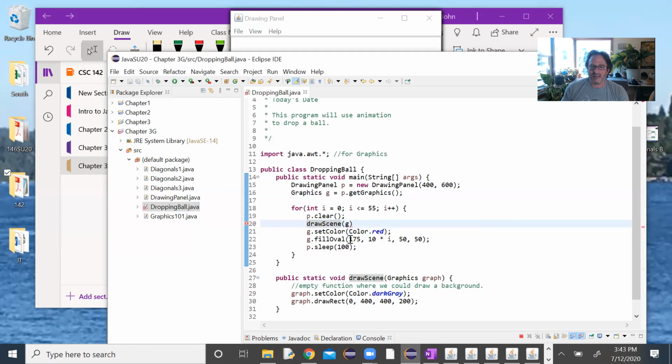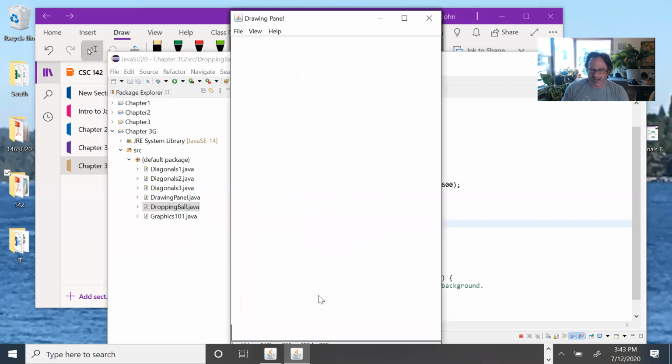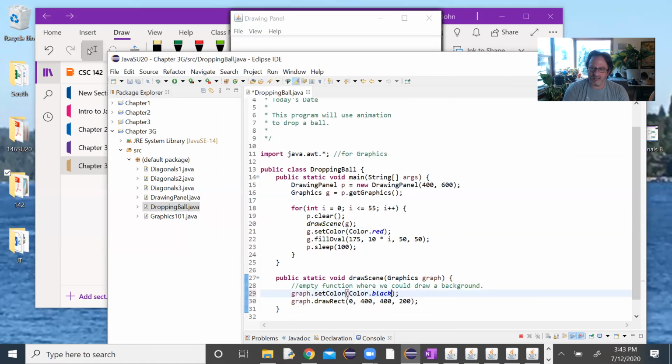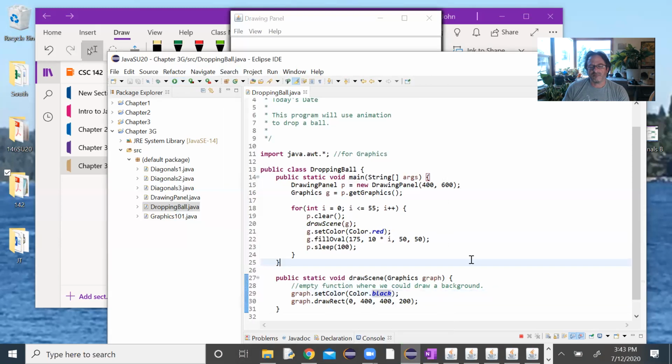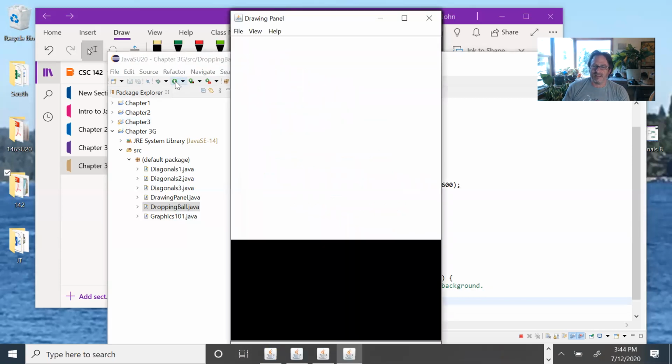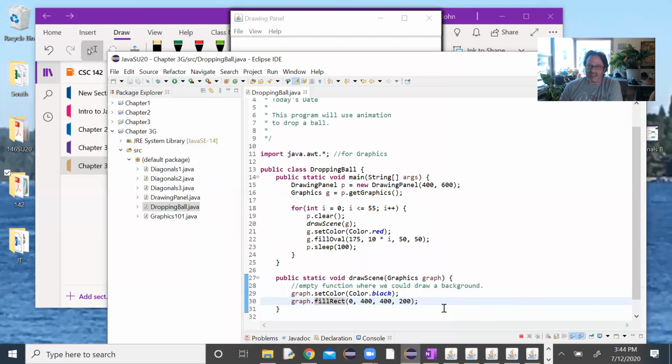errors exist. Okay, let's see what they are. There's the semicolon. So I've just drawn a gray rectangle here, although it doesn't look like it's the right color. Why not? Let's try black and see what happens. Oh, because we're drawing a rectangle. We're not filling the rectangle. So there was no error, just a misunderstanding. Now it'll be black, and then there goes the red circle into the black rectangle. Yay, okay, there's the dropping ball. And then, of course, inside this draw scene, we could have anything in there. We could have trees and whatever, hills, whatever. All right, that's dropping ball.